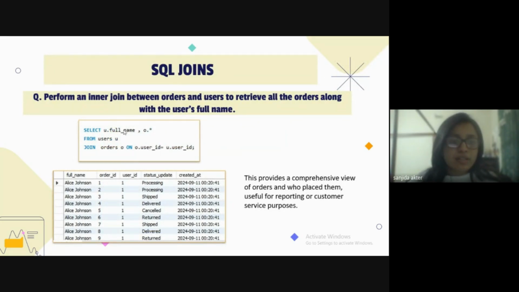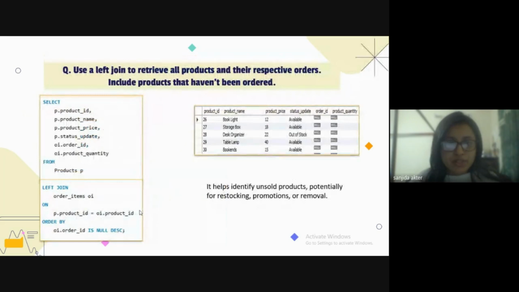Then SQL join. Perform an inner join between orders and users to retrieve all the orders along with the user's full name. So I select the full name and all from the orders and join them with the users on user ID. Here we can see that Alice has status update mostly in processing, and then some shipped, some cancelled. This is helping us to give a comprehensive view of orders and it is useful for reporting or customer service purposes.